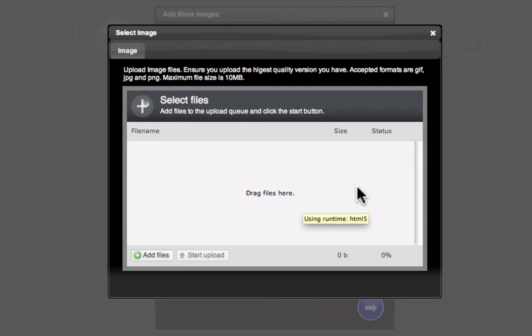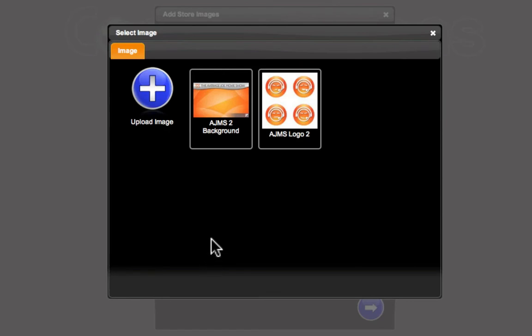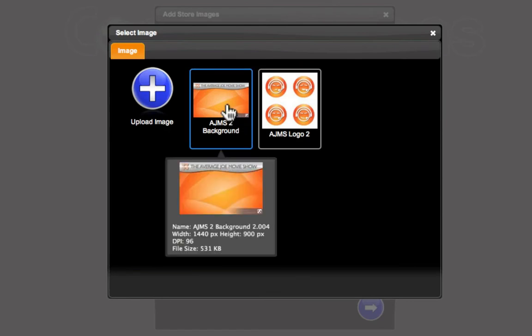So I actually have this window open over here, and I've already chosen some files, so I'm going to drag this one over. I'm going to drag this one over, and then start the upload. Okay, we're all done.